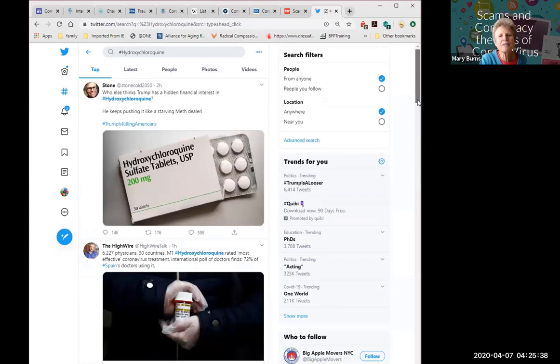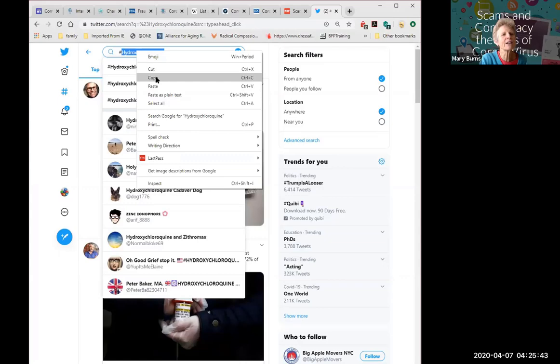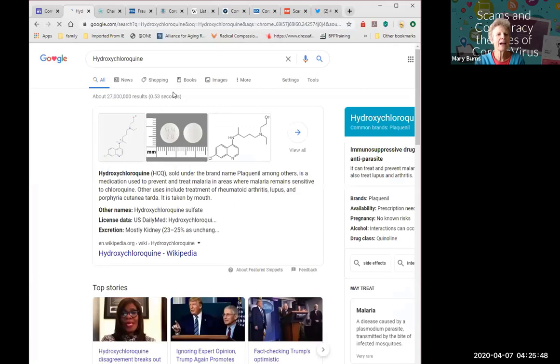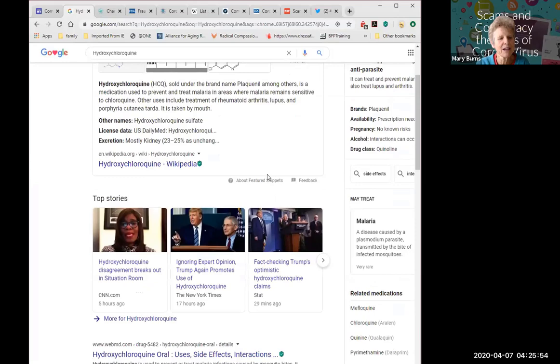Google and see if we can get to the bottom of this. So we're going to go to Google. And when you go to Google, the first thing you want to do is look at where things are being sent from. So first of all, we've got Wikipedia.